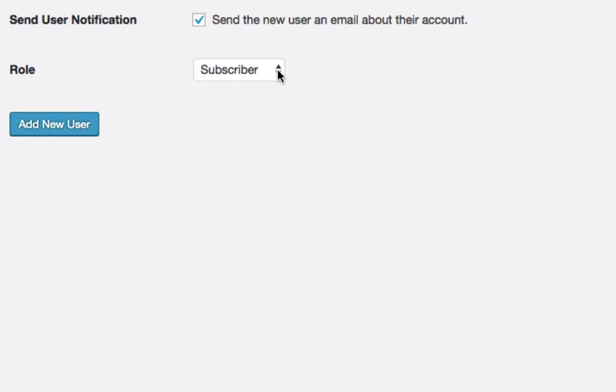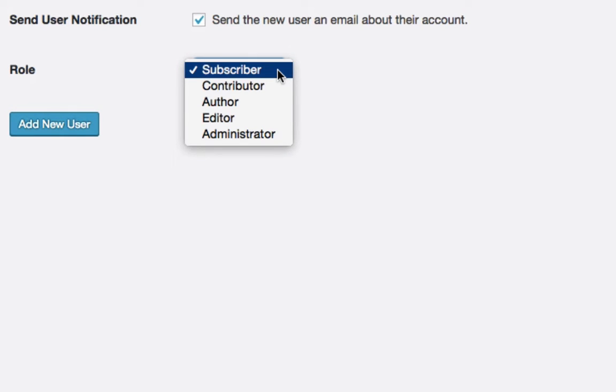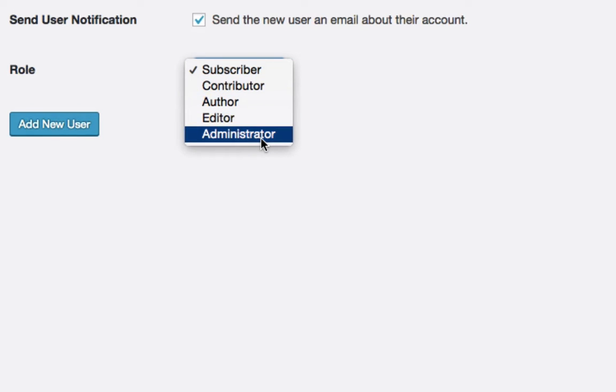Now here is the most important part. You're going to select a role for this user. The lowest role is subscriber, which means they can't really do anything or access anything in your site. And then it goes up to contributor, author, editor, and administrator. Administrator is the highest level of access that you can allow somebody, and it allows them to do things like install plugins, look at your stats, delete plugins, and do all of that kind of maintenance.